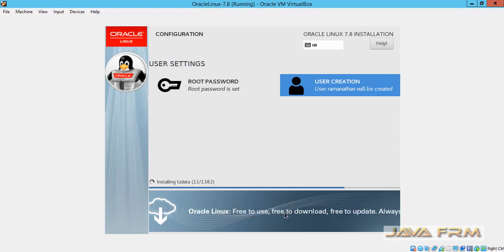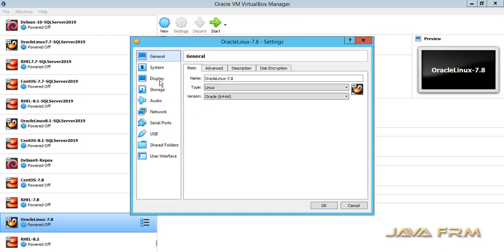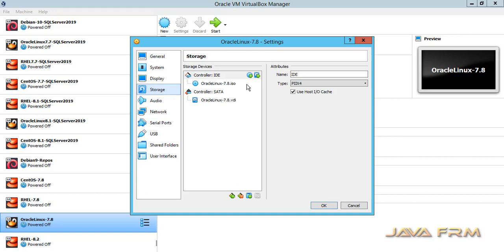So the installation is done now. I have powered off the virtual machine. Right click, settings. I am unchecking the optical drive, so the hard drive will be the first one to get booted.